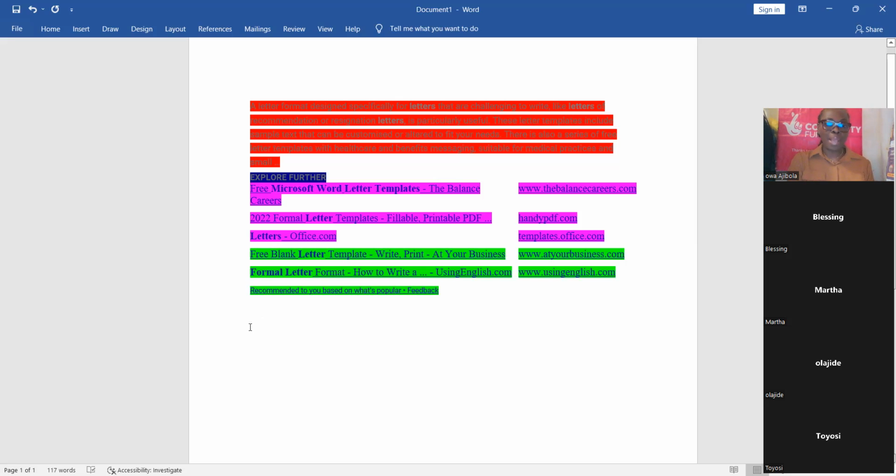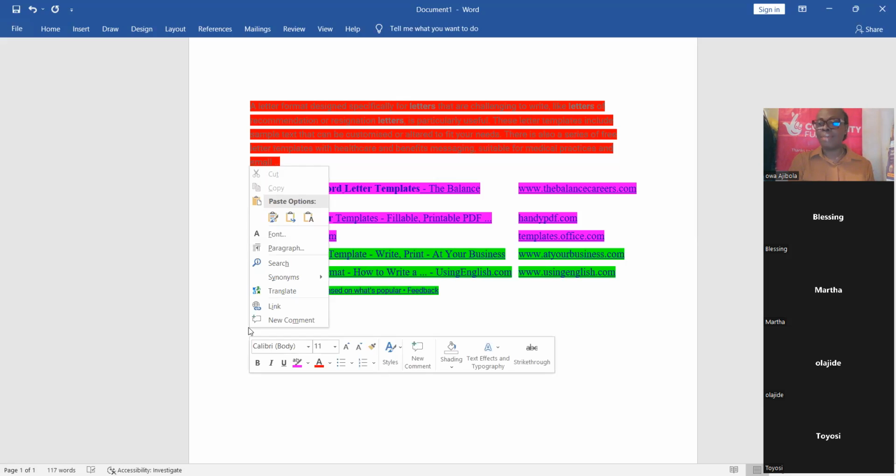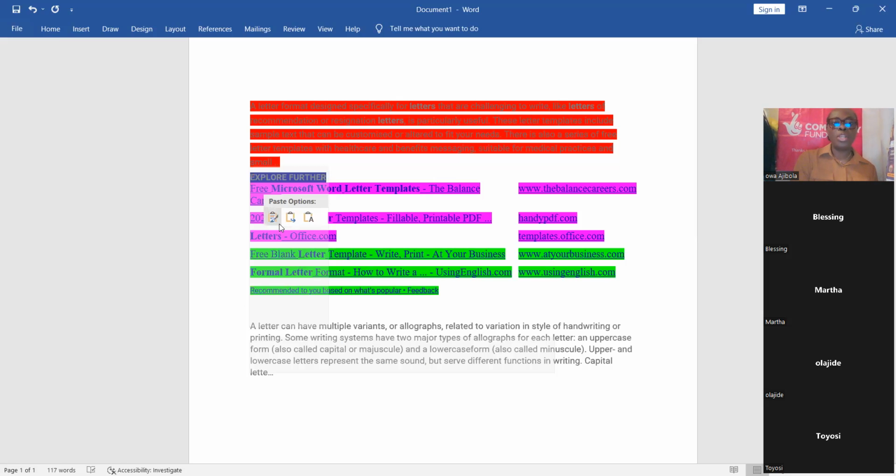I'll put my cursor here. Then I do what? I right click, not left click, right click. When I right click, all this comes up. Because I have already copied, you see cut and copy are not showing because I want to paste. Do you understand? It's not highlighted now, but I'm going to paste. When you see paste, this is what I was going through with a colleague of mine not long ago.